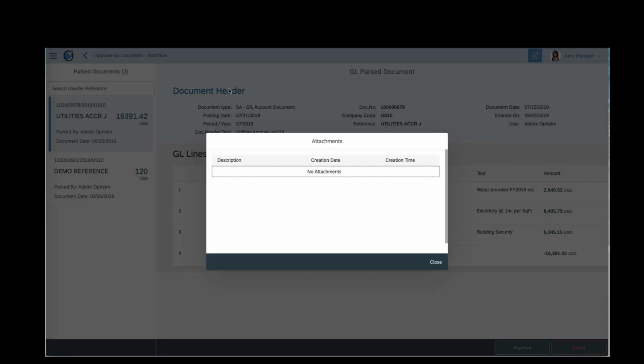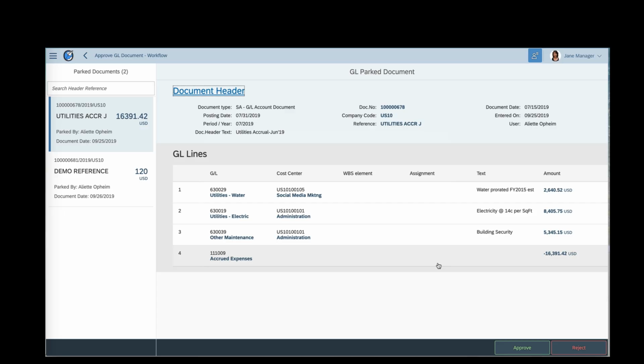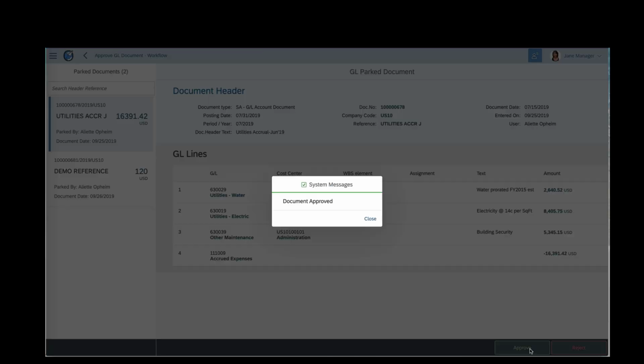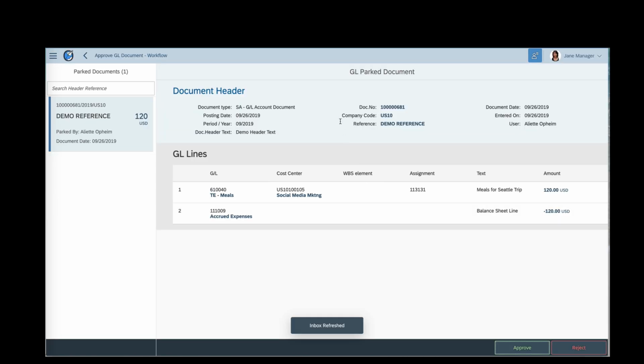When the user clicks on the document header, the Attachments dialog is displayed. Then the user hits the Approve button to approve the document. The app displays the success message, and then the next document is lined up for approval. With that, we wrap up the app demo for Approve GL document app.